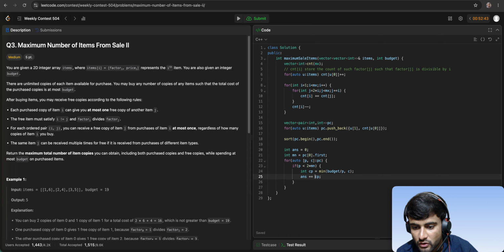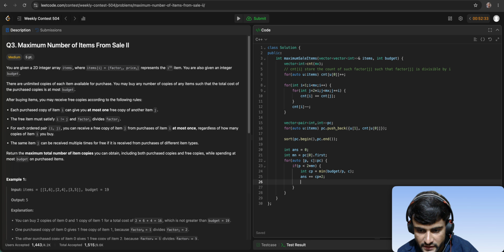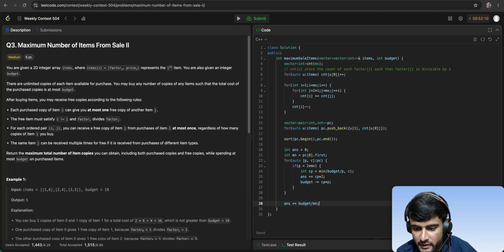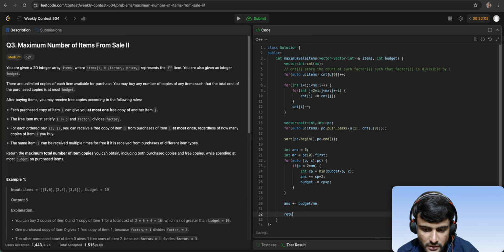right? So we have bought CP copies, and for CP copies we will get CP copies for free also, right? And let's decrement the budget. The amount of budget to be decremented is CP into P. Okay, so this is the only thing. At the end, from the remaining budget, we will just buy the minimum price element and return it.